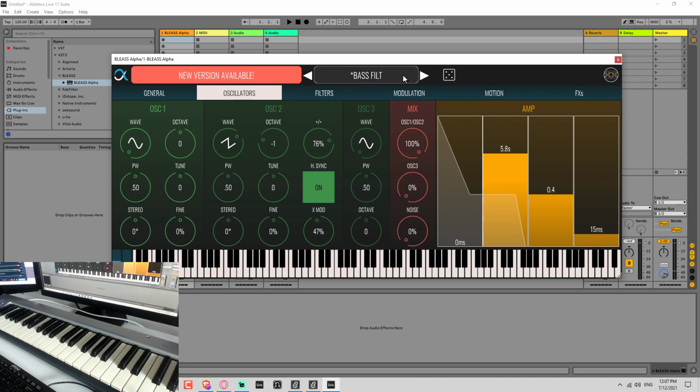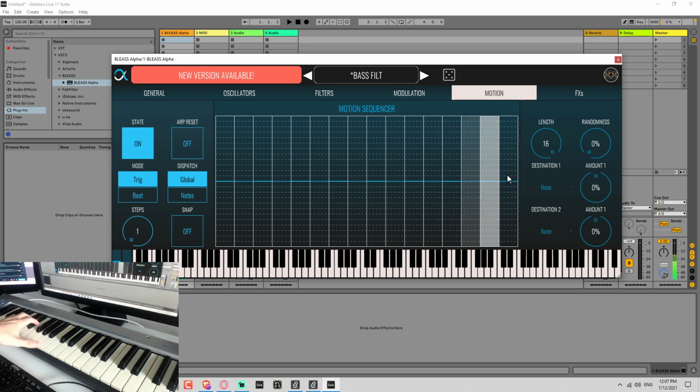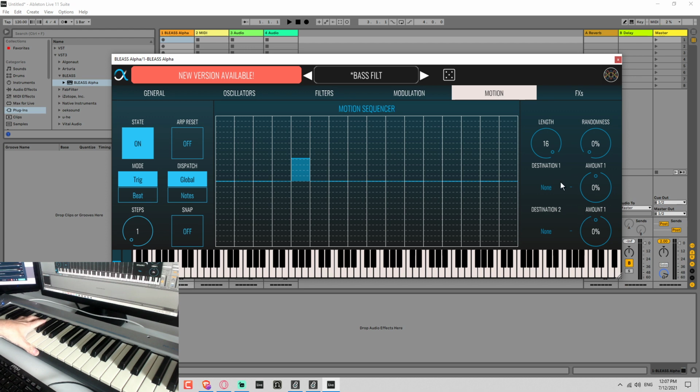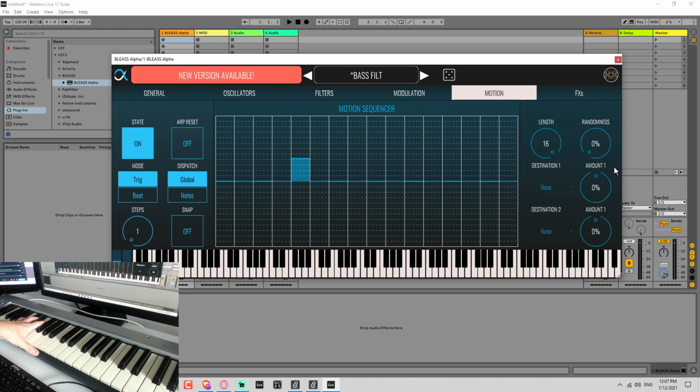Alright, let's go into the motion section and we'll turn this on. Let's see what happens when I push a note. Okay, so alright, so it's a motion sequencer. So every time I push a note, it's going to move across one, and then I'm assuming we can pick a value and we can send it to a destination. And here's all of our stuff. Okay, that's cool. And then we have an amount. We can change the length up to 16.